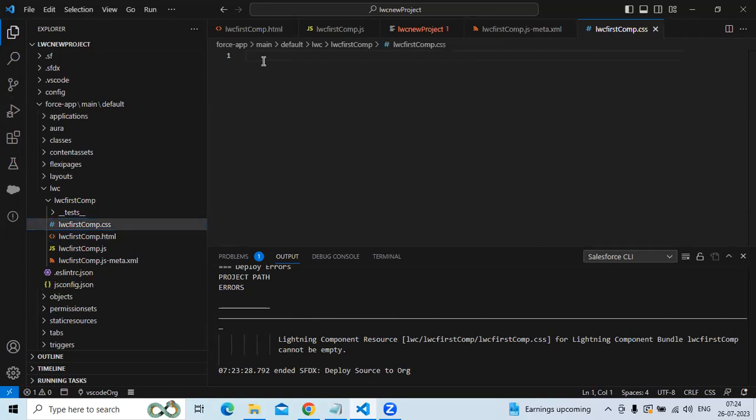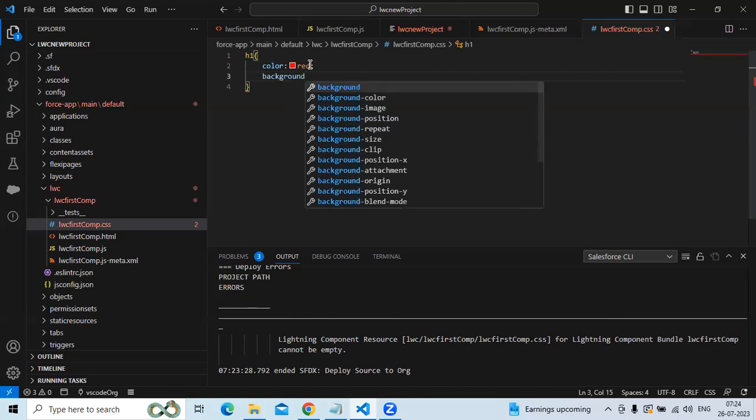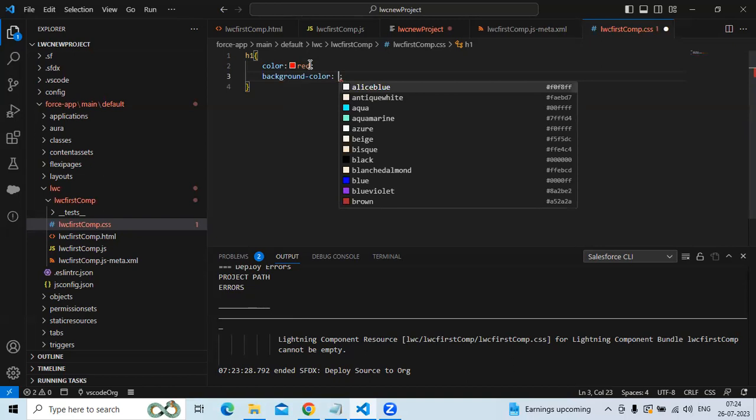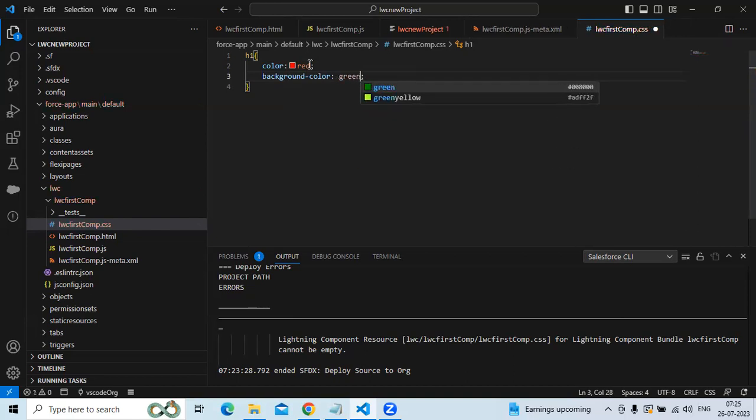We go for giving this HTML tagging here. H1 I'm going to use here. Like color, I'm going to take red, and the background, I'm going to use it here. Background color I'm going to take, for example, green. Okay, save it.